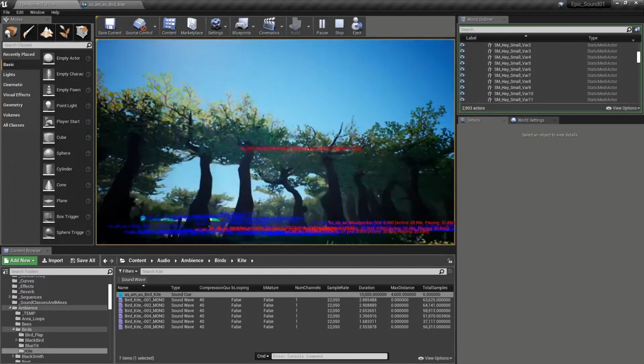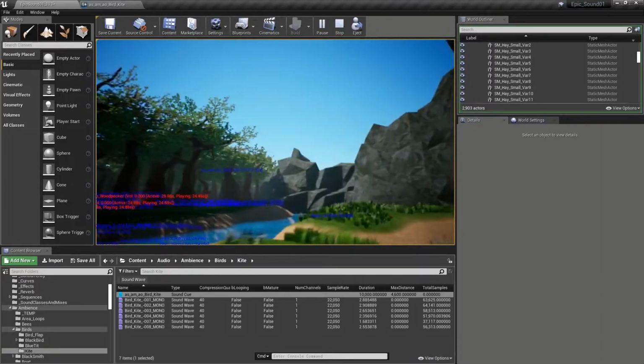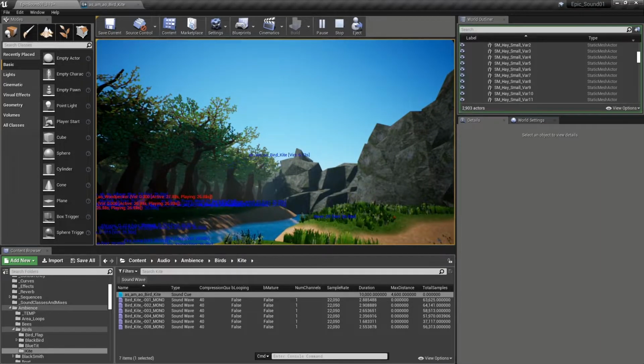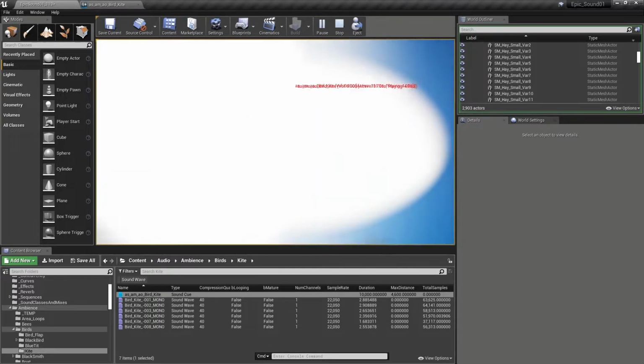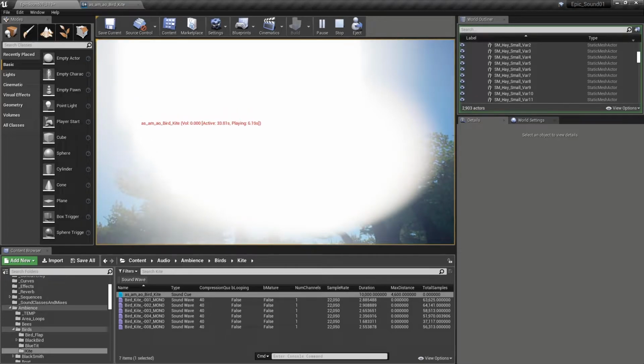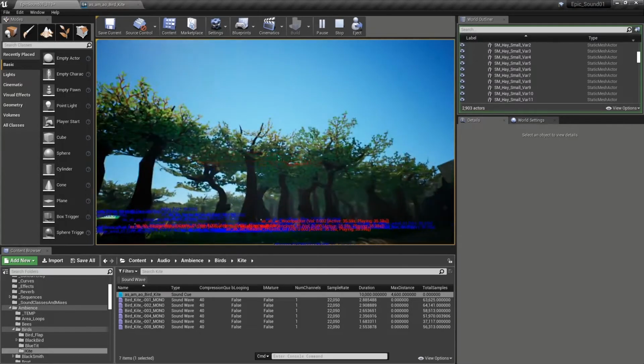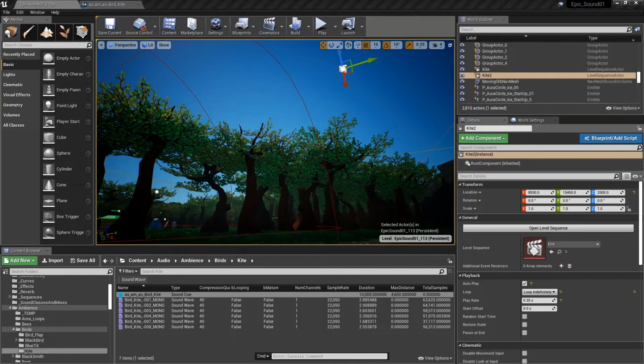Now, because it's on a looping delay system, you'll hear it every now and again coming from different positions in space. In this instance, we've set up this level sequence to autoplay and loop, but of course you can trigger sequences to start alongside specific events.